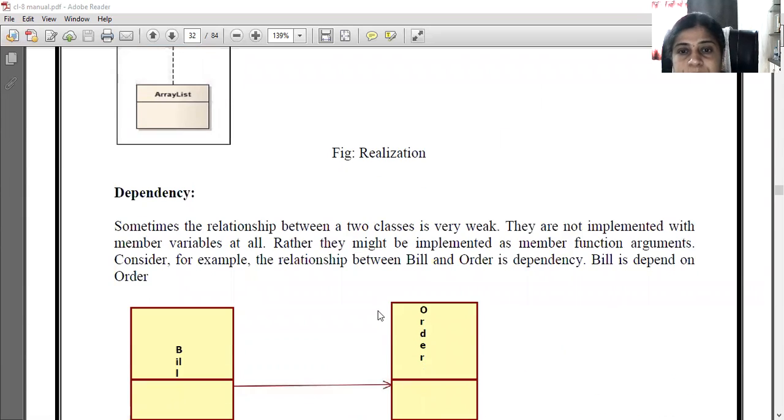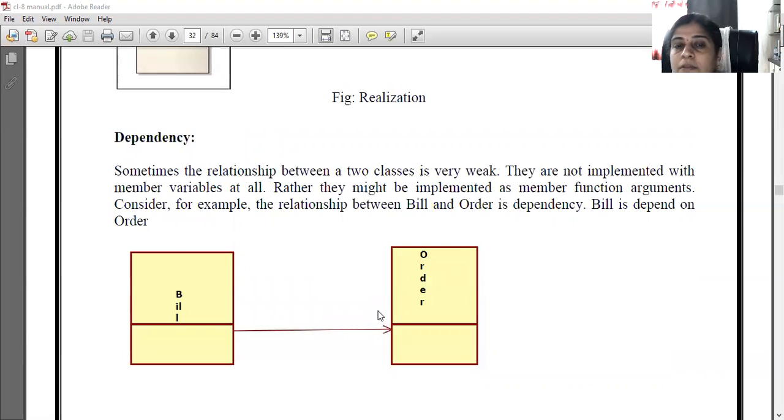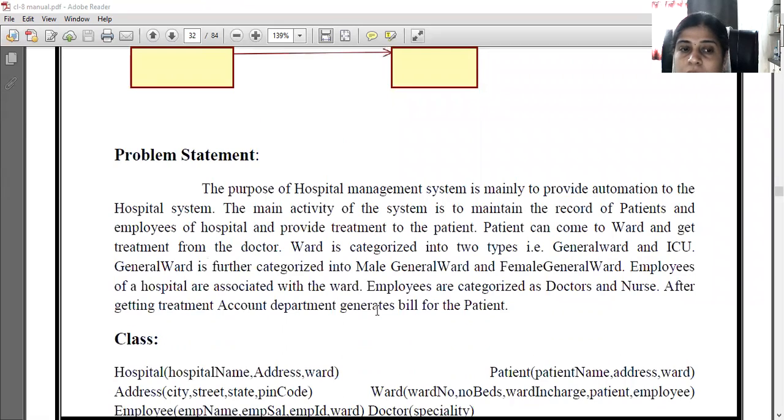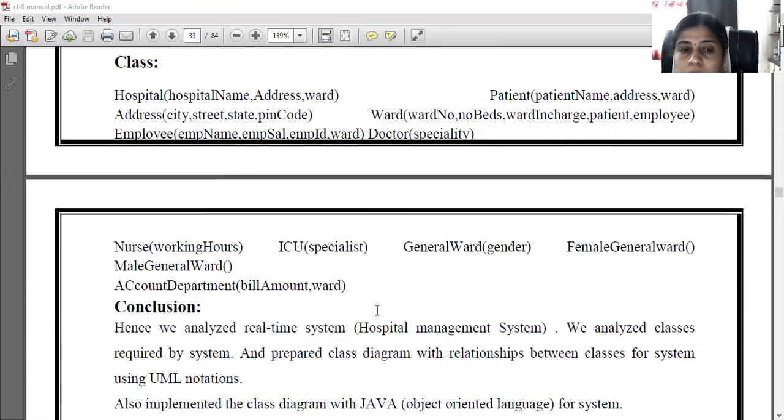Then for the dependency, sometimes two classes are related very weakly. They are not implemented with member variables. Rather, they can be implemented as function arguments. The relationship between a bill and an order is dependency. Bill depends on order. Without order, bill will not exist. So it is the dependency relationship. So this is regarding the class diagram.